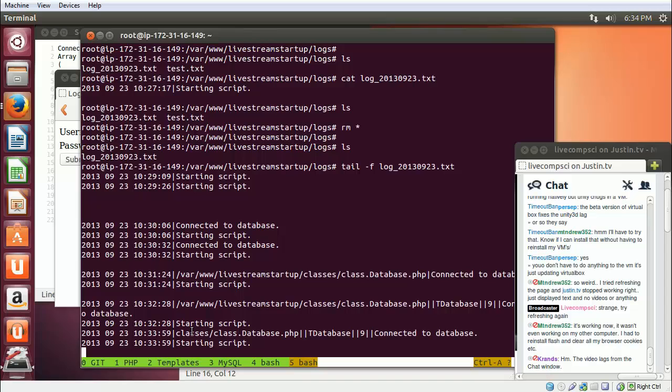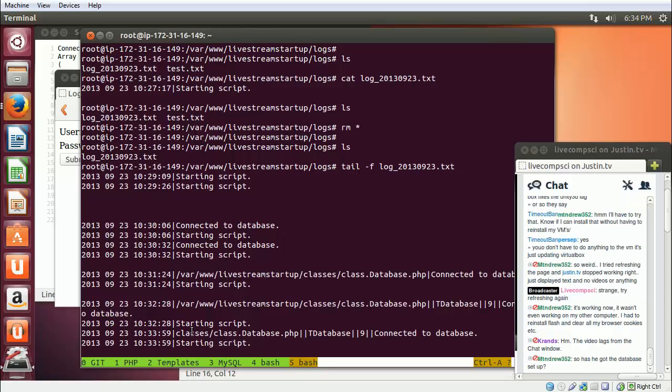And there we go. Okay, so we have a basic logging script now. We have a basic database script. Let's go ahead and stop here for now. We went a little less than an hour. I would say we went about maybe 40 minutes.